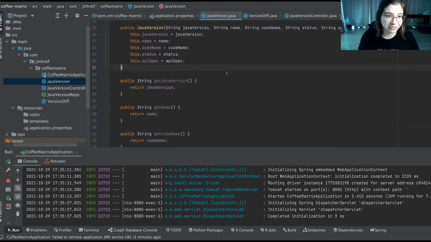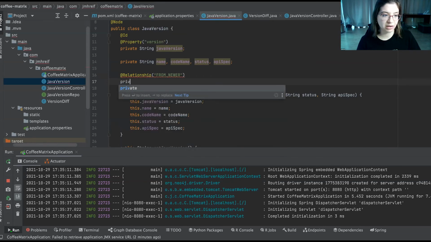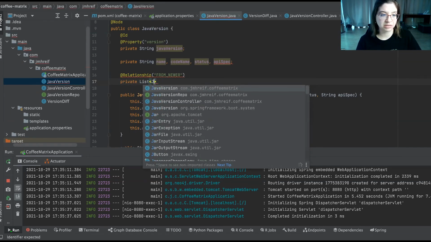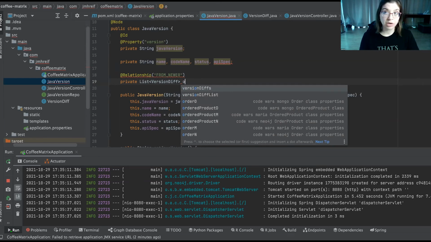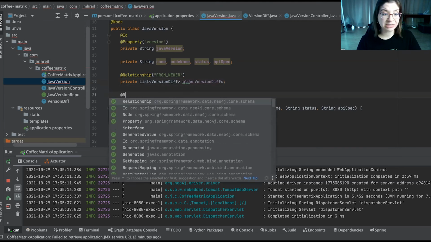So again, we're going to fix that because we need to tie these entities together. We're going to do that with an at relationship, and we're going to say from newer, and then list, sorry, version diff, that's what we need. Import, and then because we're coming from a newer Java version to a diff, you're going to be looking at older versions, right? So older version diffs. Then we could do the same thing going the other way.